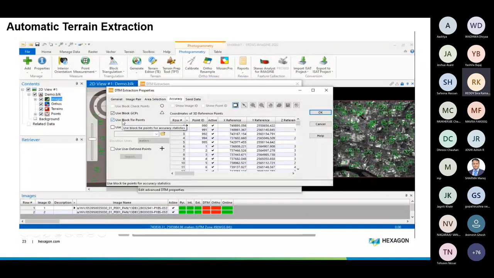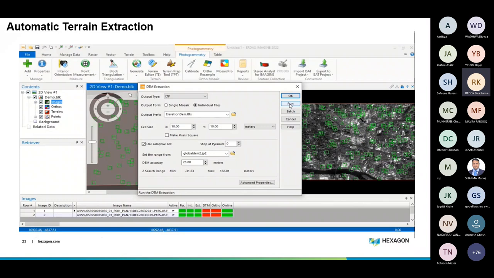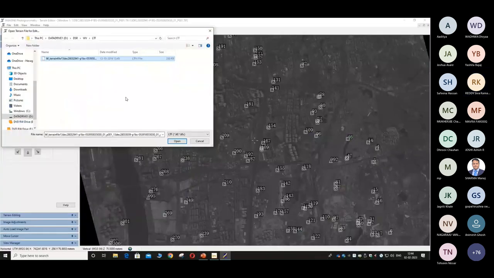If our DEM is required to be more accurate, then we have to select our GCP points as well as block tie points. It generates by considering those points, so our DEM will be generated more accurately. Then finally, we have to run the project. Then it will automatically generate the digital elevation model. Finally, now I have generated the digital elevation model automatically.